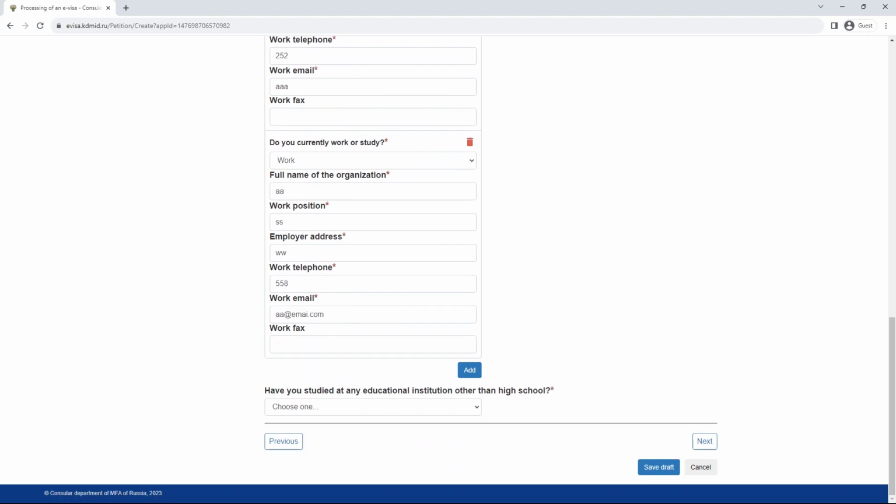Do not think that if you mention work, it's not going to ask your educational qualification. Yes. Have you studied at any educational institution other than high school? High school is like the 12th in India.